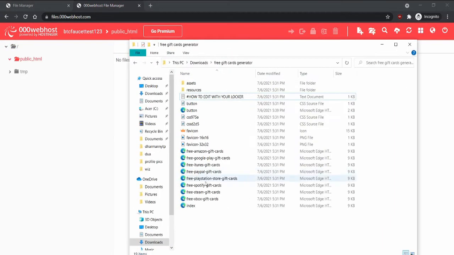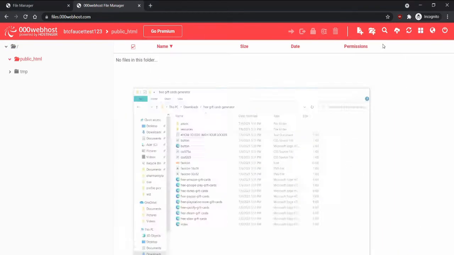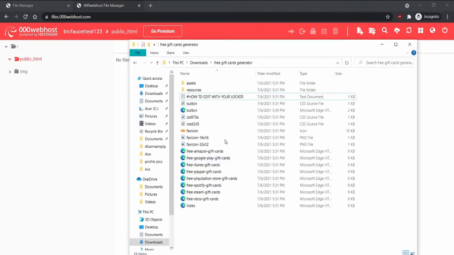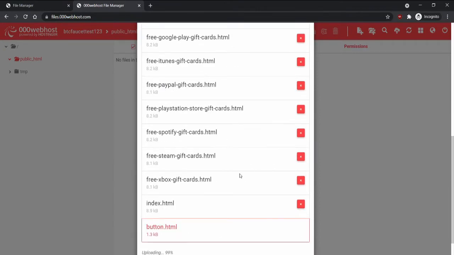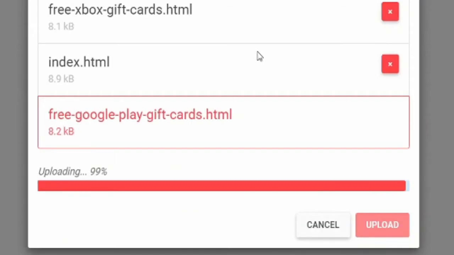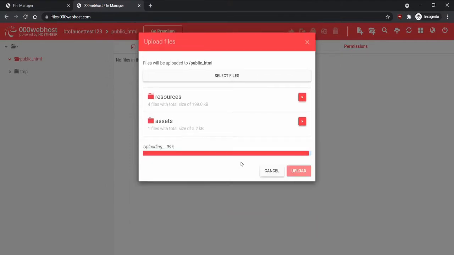Now open the files you downloaded from the link in description. These are the files needed to create this website. Just select all of the files and drag them in. Click upload. It is now uploading the files to the website server. It is very fast because the size of these files are very tiny.